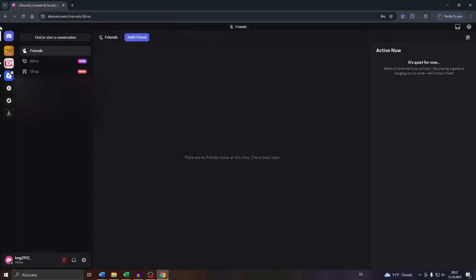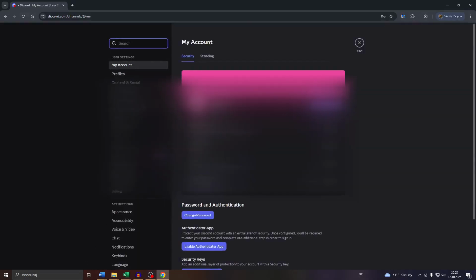Navigate to Discord, for example, via the web browser or the desktop application. And what you will need to do, guys, is click into that gear icon here in the bottom left to access your user settings. From here, navigate to content and social.